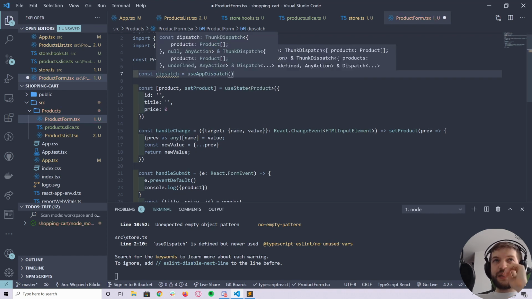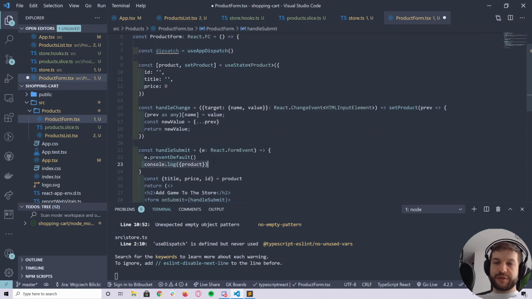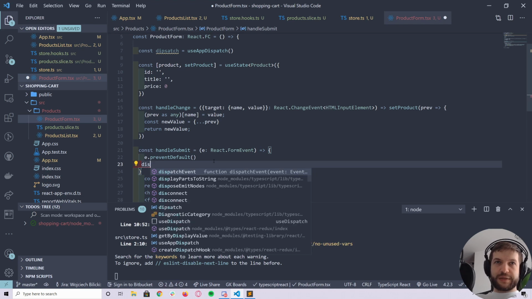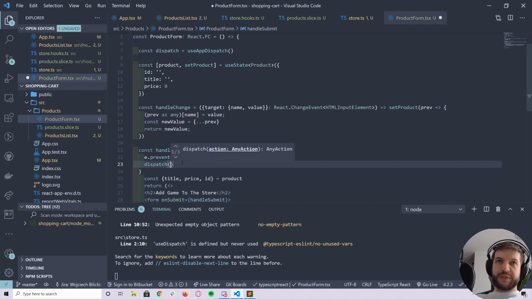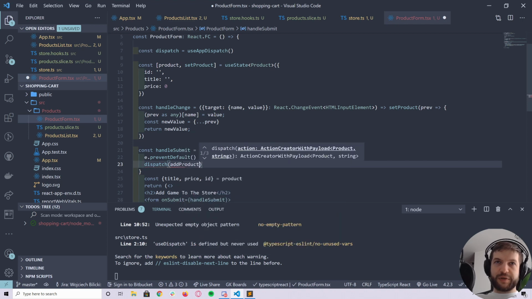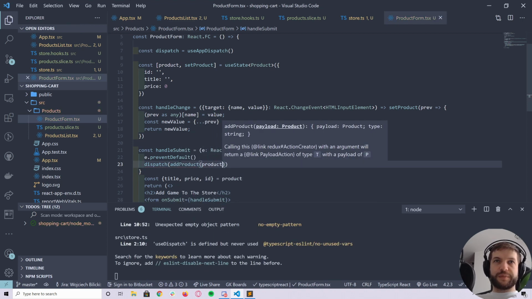Okay. And here you can see, if you hover over it, that the dispatch is of type ThunkDispatch, and we have the products with a product type. Okay. So now it's just a matter of adding dispatch. Yeah, that's the correct one. But dispatch, and now we have to call our action, which is addProduct of product.